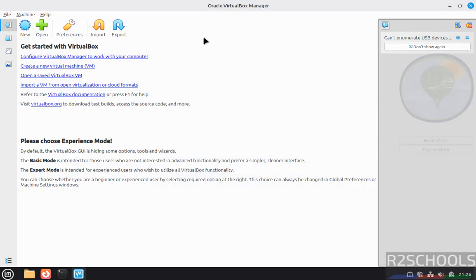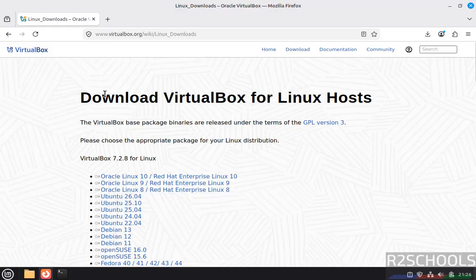Close this one. If you want to create a new virtual machine, click on New, or go to Machine and select New to create a new virtual machine. Then we have to fill in all these details. If you want to open an existing one, click on Open, or go to Machine and select Open. Close this one. Now we are going to install the VirtualBox extension pack.